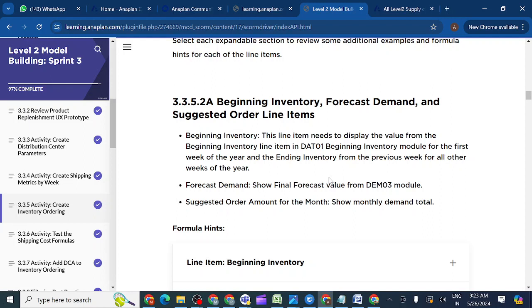You can see, this line item needs to display the value from the beginning inventory line item. Data 01 beginning inventory module consists of the data for the first week of the year and ending inventory from the previous week. So for ending inventory, what should I do?